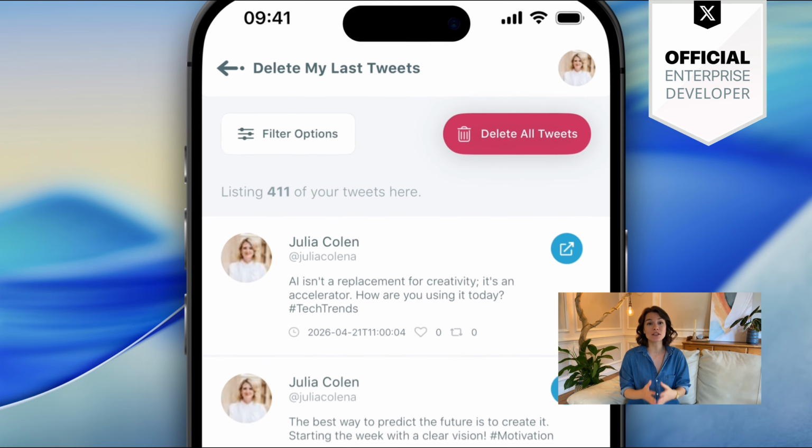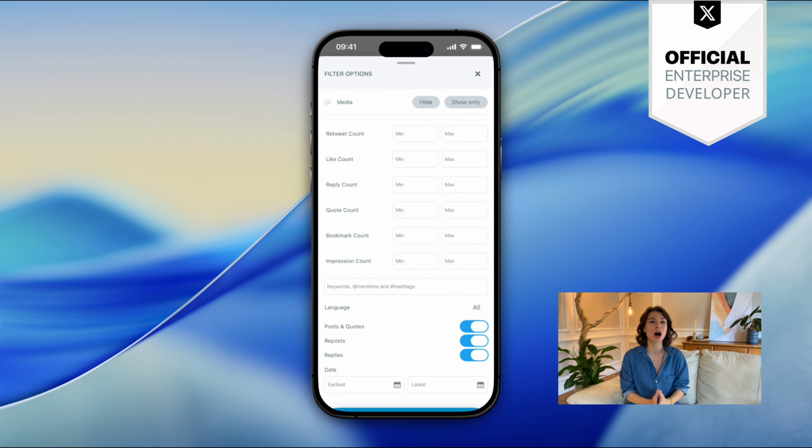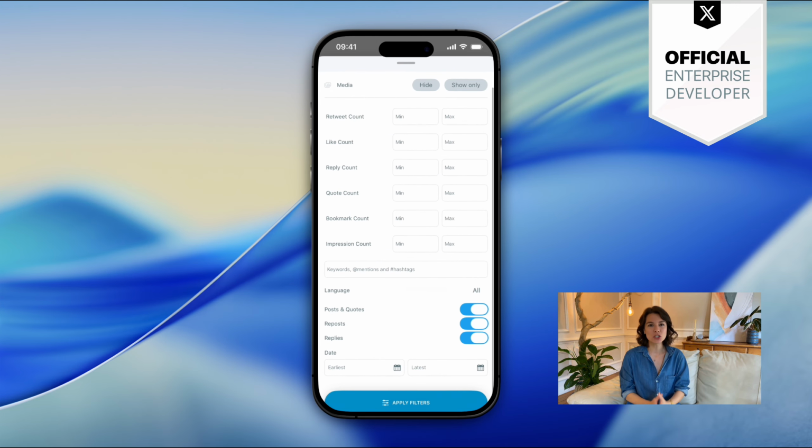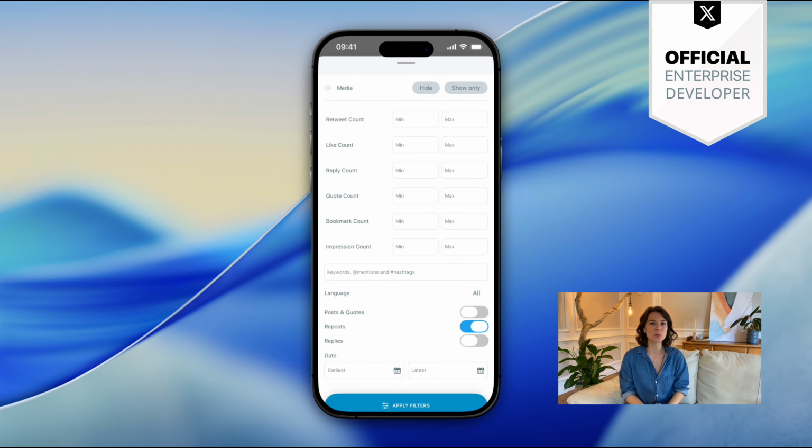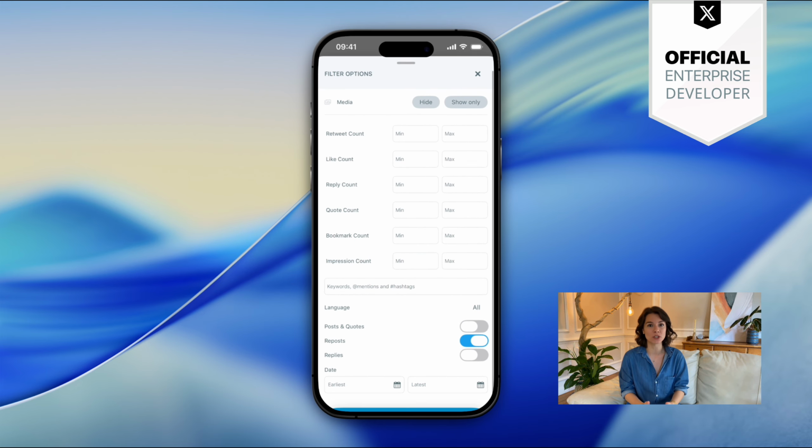After that, tap the Filter Options button near the top left corner. Now turn off the tweets and replies. Circleboom filters the results and shows only your retweets.